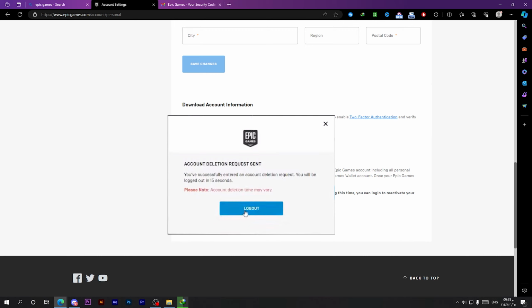And after deletion, it will show you this message right here. Just click on log out if you want to log out from your account instantly, or wait for 15 seconds and it will log you out automatically.